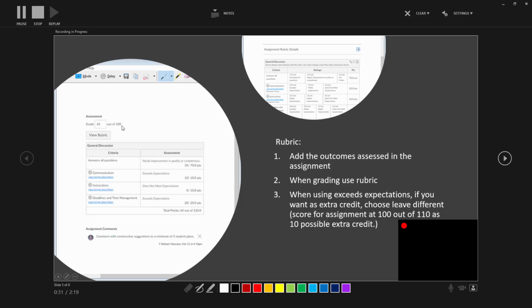This student got 65 out of 100 based on, well, one of the facts is she didn't follow the instructions and didn't answer all the questions, but she did meet the deadlines, and she turned it in more than at the last moment, so she exceeded the deadlines. That's one of the features I'm trying to get the students to do, so they actually get extra credit for doing that.